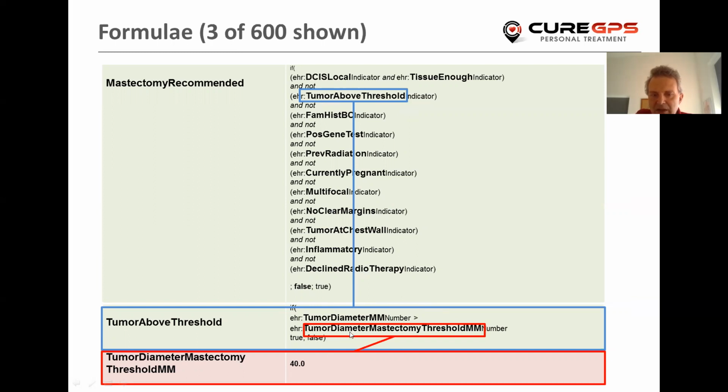And that threshold is again a variable which has the formula of 40. So what you see here is if the tumor is more than 40, then this part of the equation is true, and then we find out whether we recommend a mastectomy, etc. This is just one of the many formulas in the matrix shown.